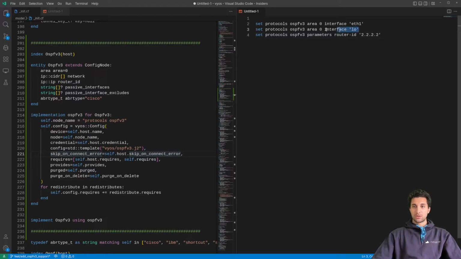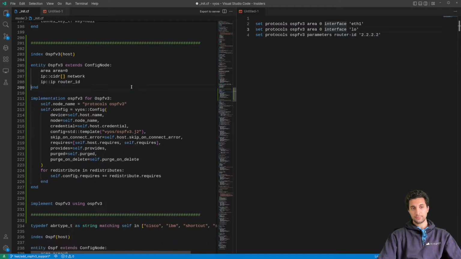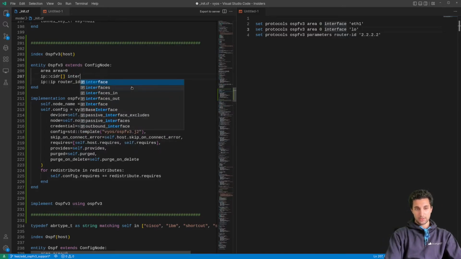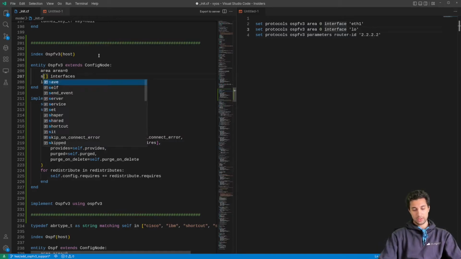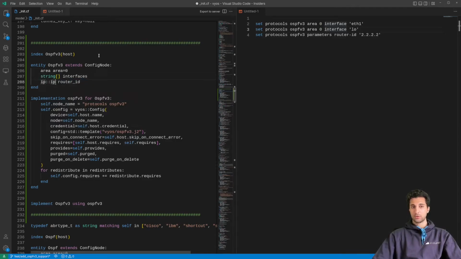You can notice these are the same, just different interface names, and we are having a router ID. But on version 2, you can see we are having a network, a router ID, passive interfaces, ABR type. We don't need any of those, so I'm gonna go ahead and remove them. We don't need a network anymore, we need interfaces. Let's make it a list of strings. Router ID is fine and area is fine. The node name is protocols OSPF version 3, which is fine.